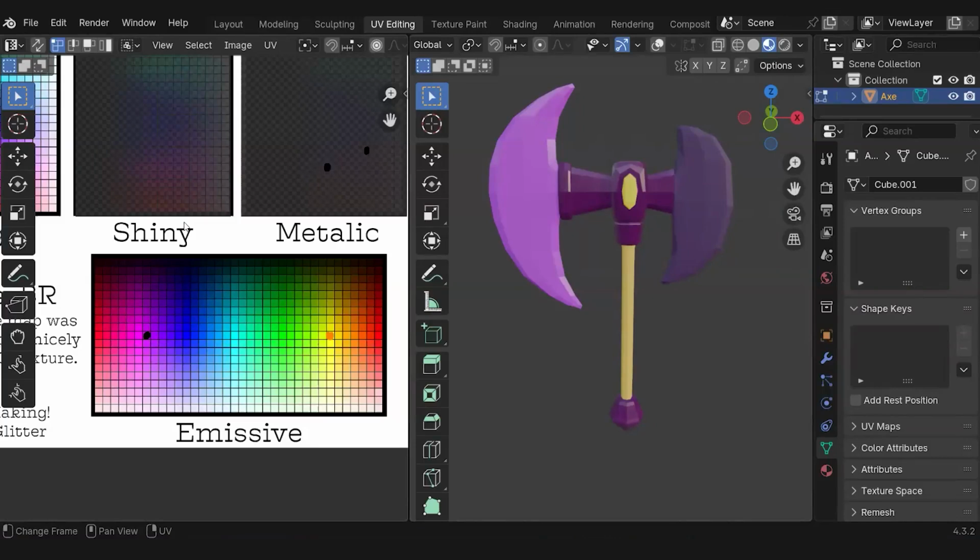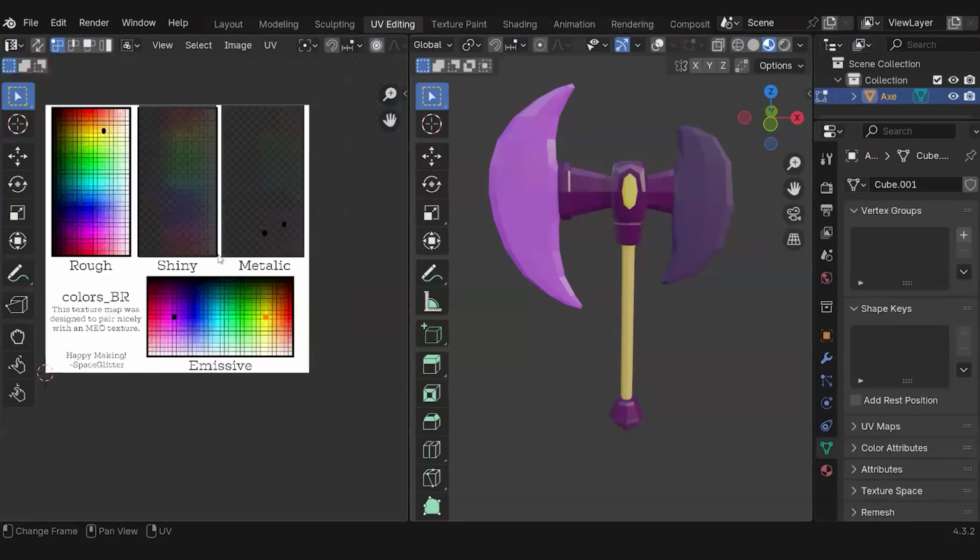Which asset? Hold on. I'll go over that in the Q&A.